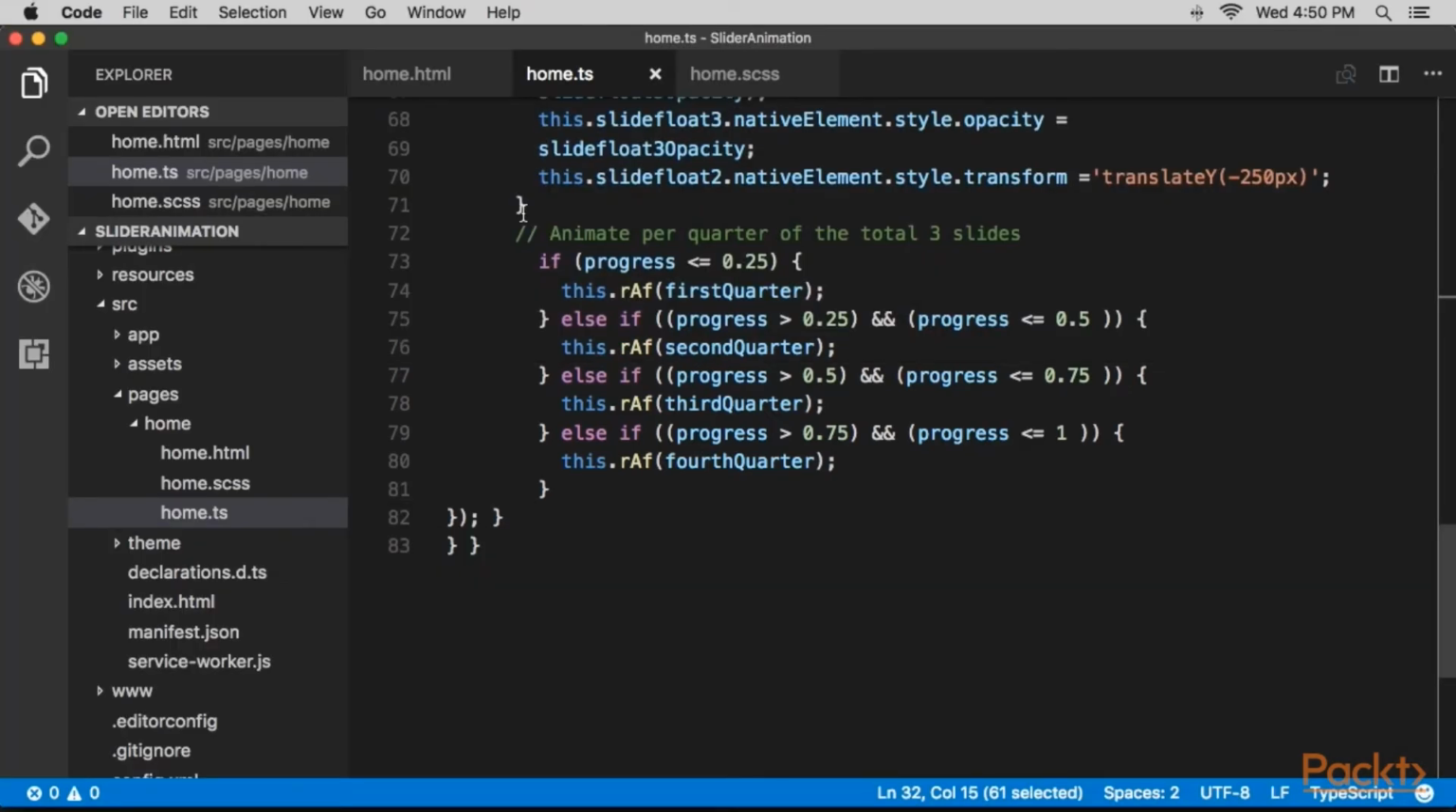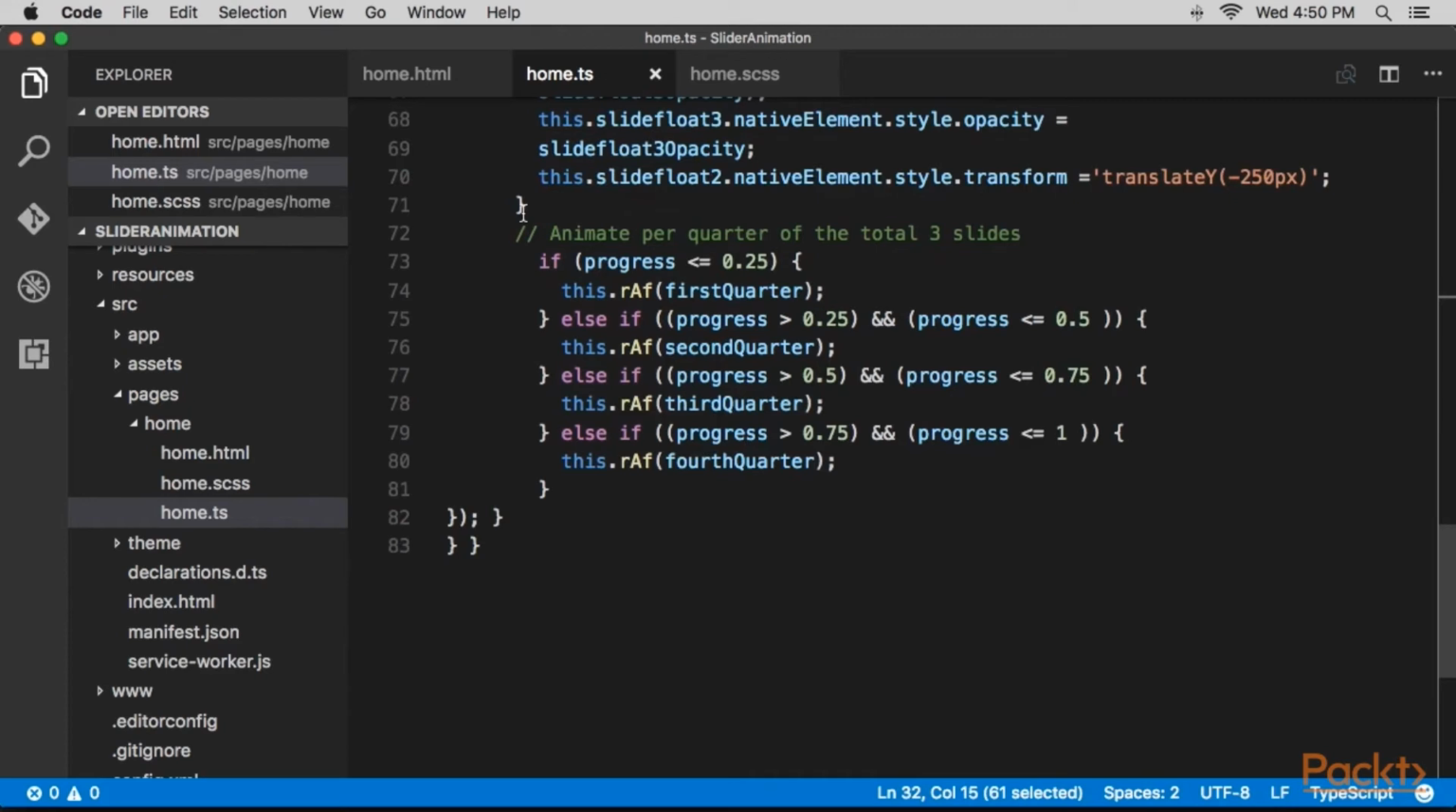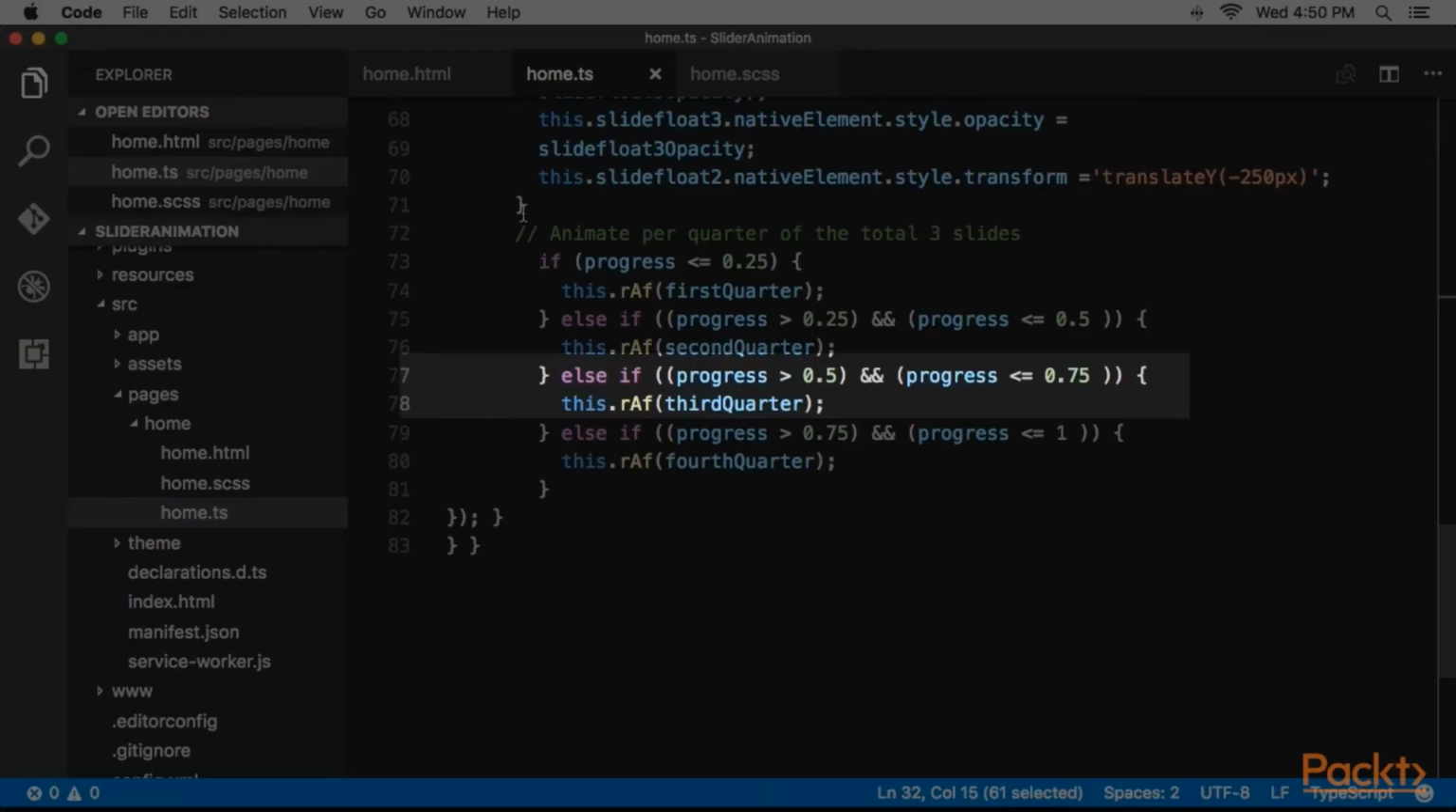Note that we don't want to call the method directly, but just pass the function reference inside this.raf, so as to have the rendering engine manage the frame rate. Otherwise, the rendered function may end up blocking all other processes in the UI, which causes jerky movement. This is the first quarter.